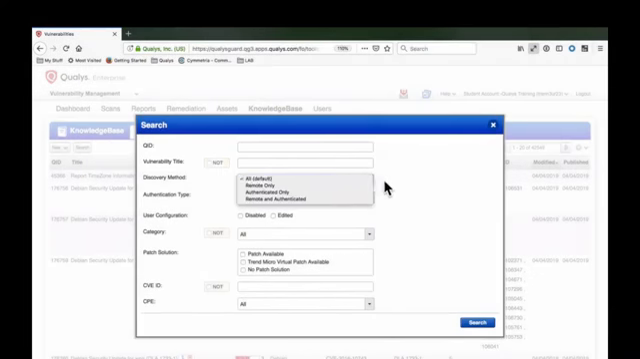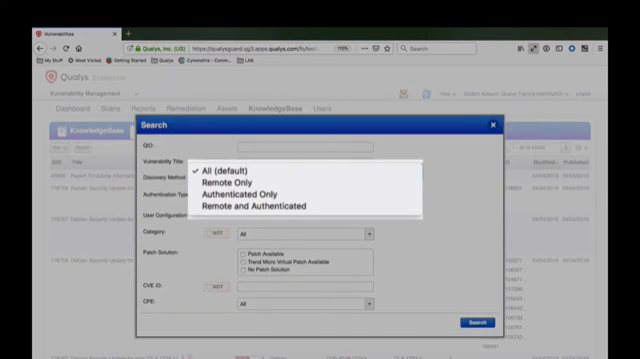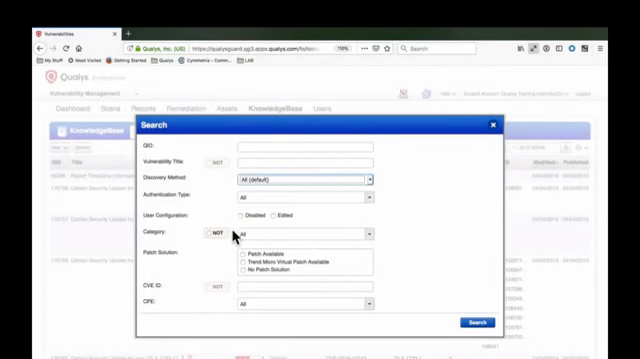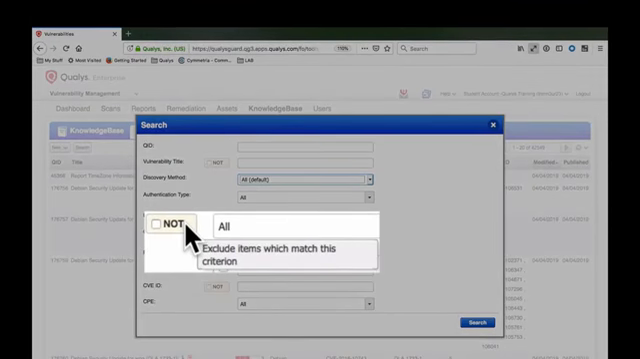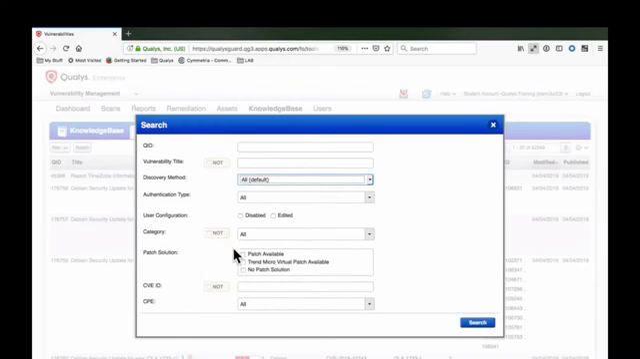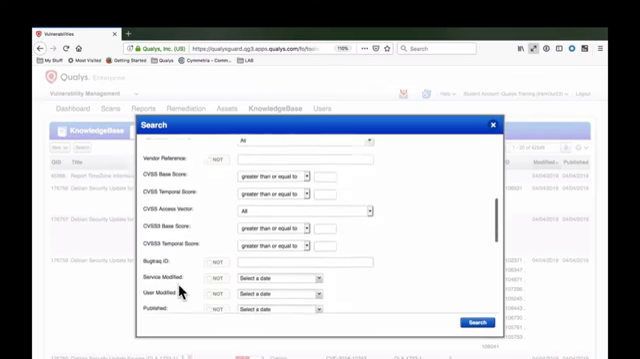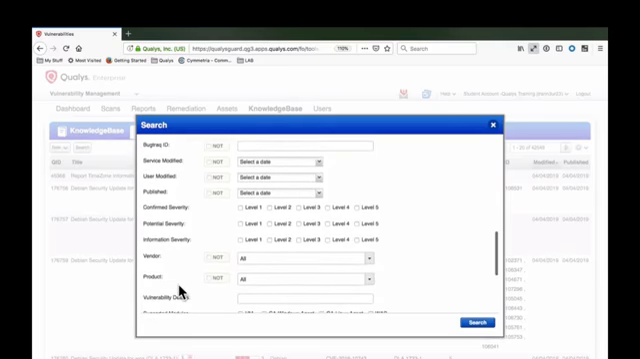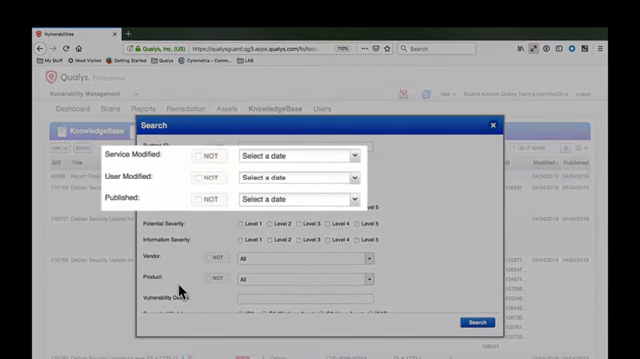The discovery method will allow you to choose from remote discovery that does not use authentication, authenticated discovery, or both. Some of the search options feature a NOT operator, which allows you to exclude QIDs that match your search criteria. Search for vulnerabilities that already have an available patch or those that have no patch solution at all. You can perform searches using CVE IDs, various CVSS scores, bug track IDs, and even the date QIDs were published or modified.